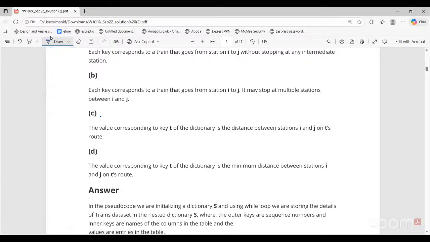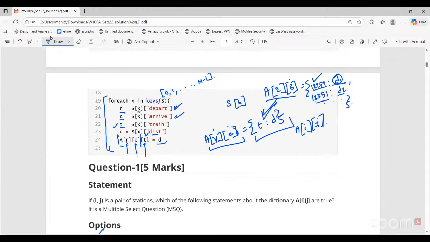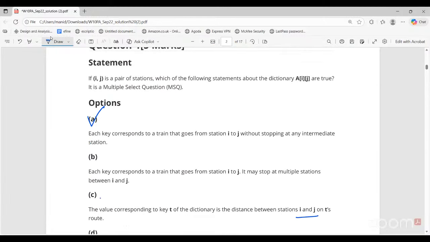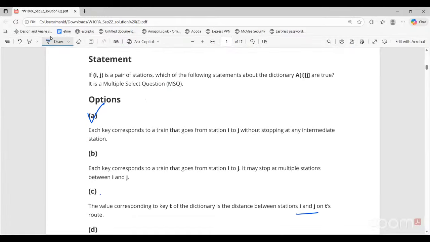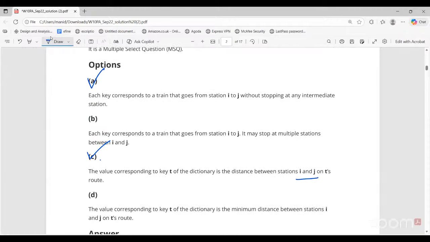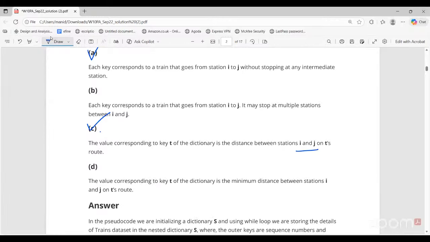Option C is the value corresponding to key T of the dictionary is the distance between stations I and J on T's route. That means if I take this train number 12259, the value stored against this, D1, is what? Distance traveled to reach from 2 to 3 by this train. Is this correct? Option C. Yes. Option D. The value corresponding to key T of the dictionary is the minimum distance between stations I and J on T's route. Is it the minimum distance for any train T? No, ma'am.